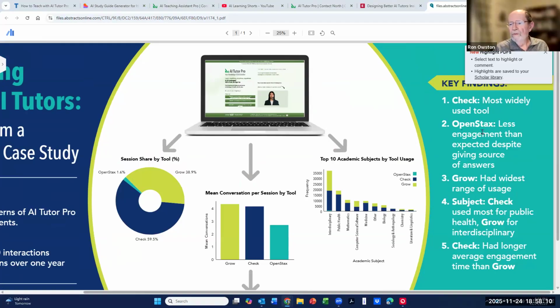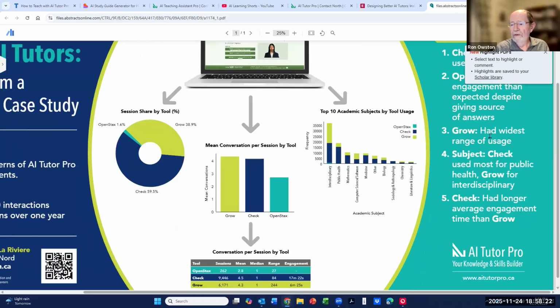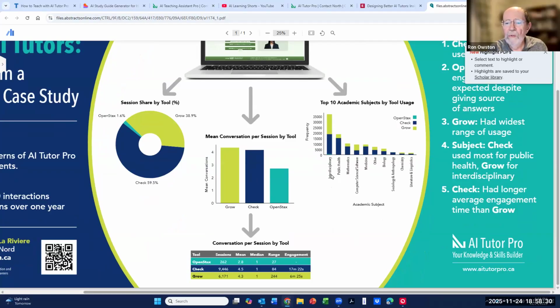Anyway, we put a lot of effort into getting the tutor to work with only OpenStax content, but we found it wasn't used as often. Grow had a wide range of usage in terms of different subjects. Check was used most in public health. We did an analysis of what subjects they used. I'm not sure how well you can see this here in terms of the academic subjects.